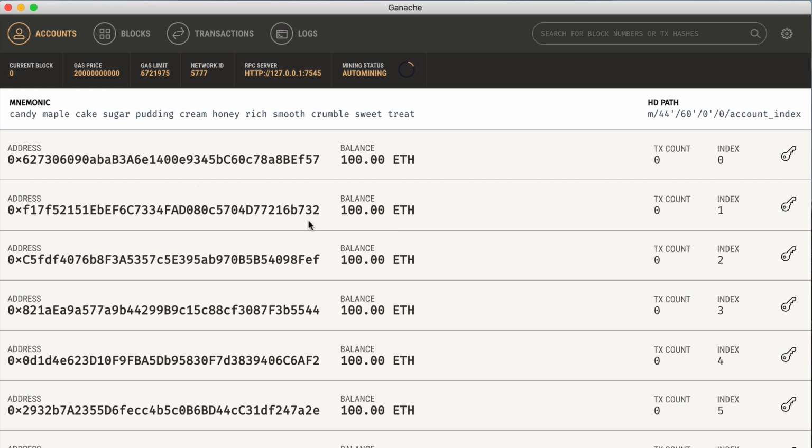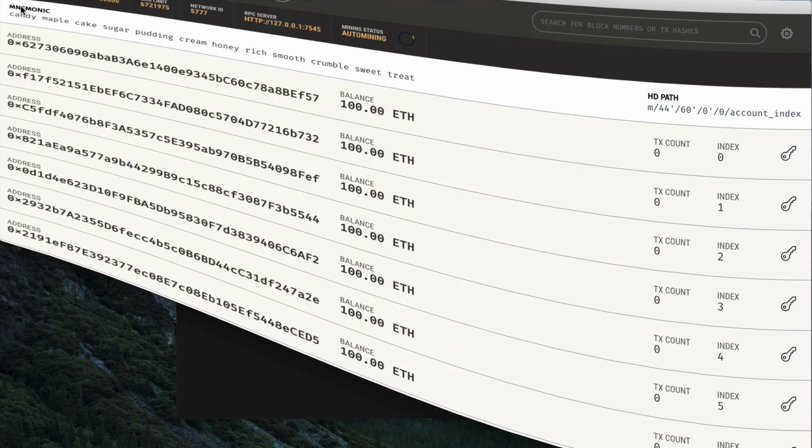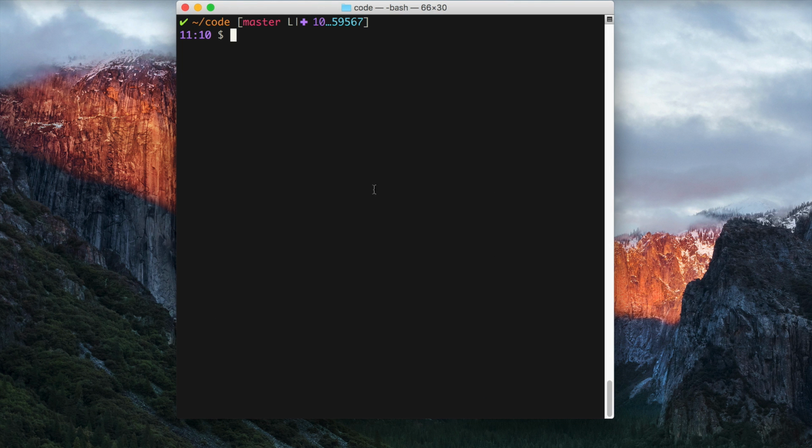Now that we have Ganache running, I'm going to minimize this and go to our terminal. Now here we're going to create a project directory. We'll do that like this. We'll call our project token sale. And we will cd into our token sale. This is just to change the directory.